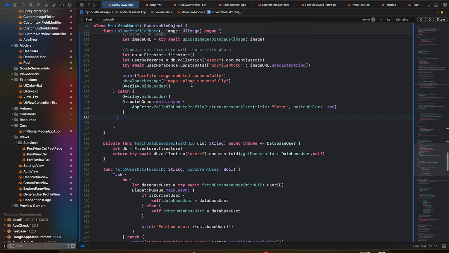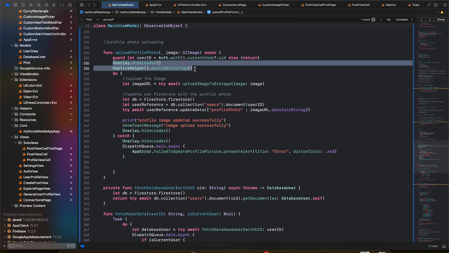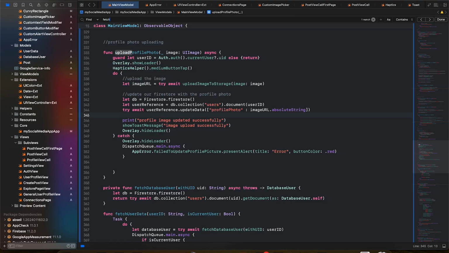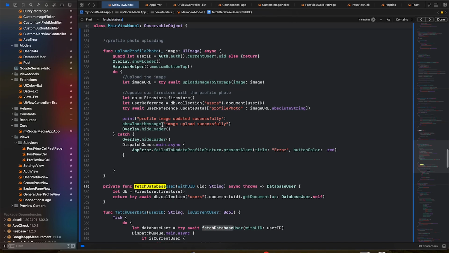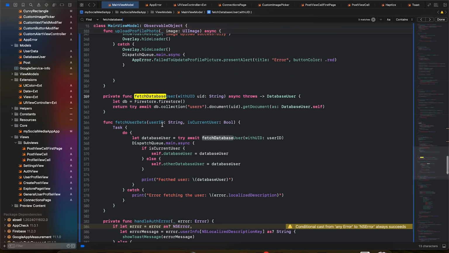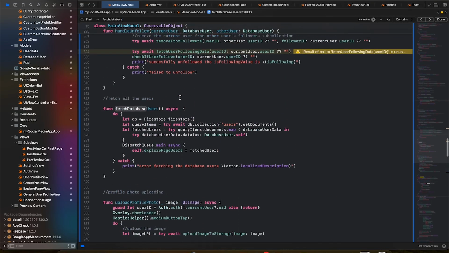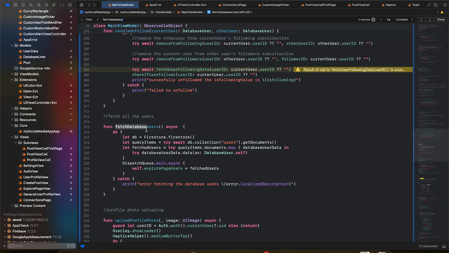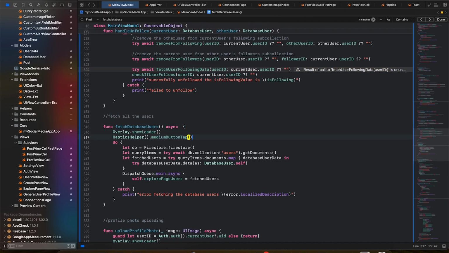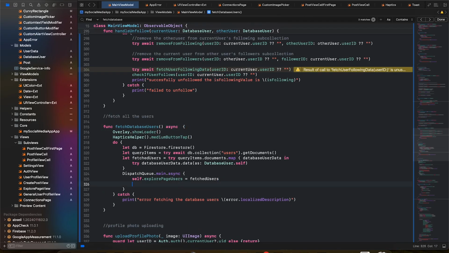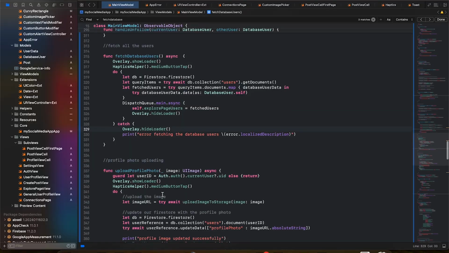Let's just go inside our fetch database users. So let's just search for fetch all database, or maybe I think the function name is fetch database users. I think we wanted to fetch all the users, so it should be fetch database users. Here we can just add these two lines of code. Then inside the dispatch queue we can do overlay dot hide loader. Inside the catch statement what we can do is overlay dot hide loader.